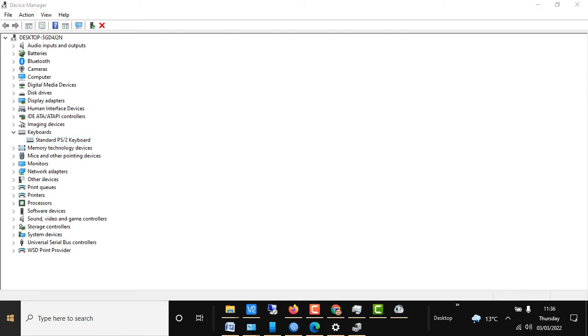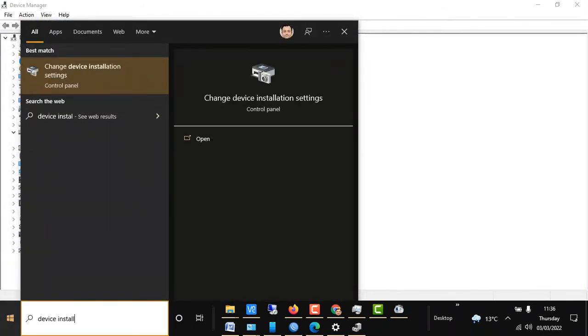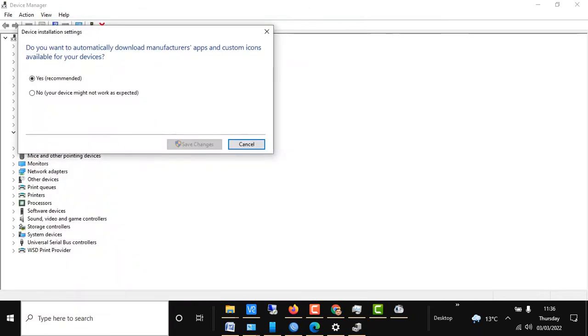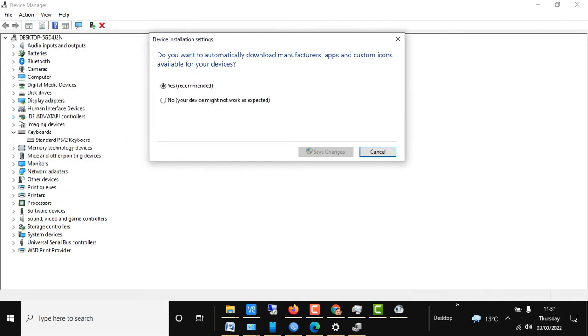The second method is to go to the start menu and write device installation settings. So this is a newer method than the previous one. With the second method, if we click on no, the device will not be installed or reinstalled automatically or restarted. So this is the newer method.